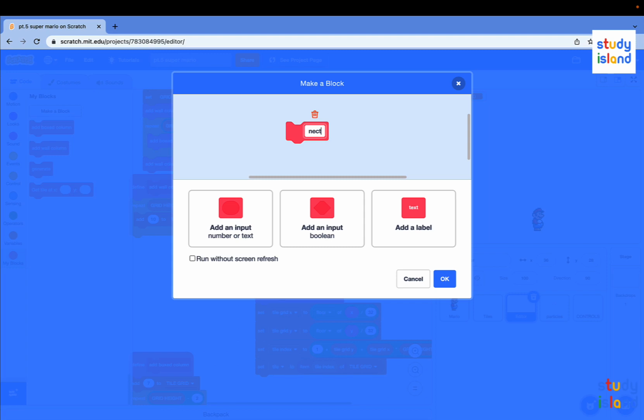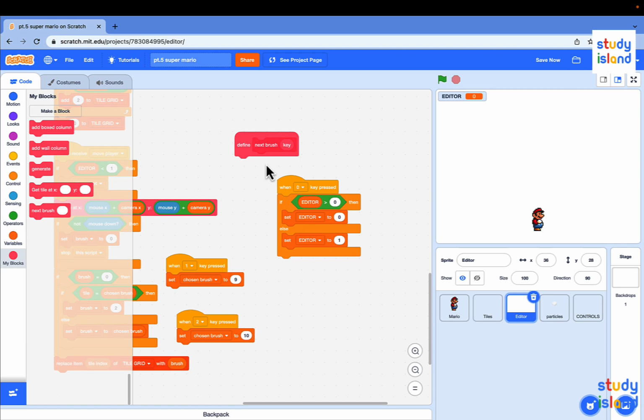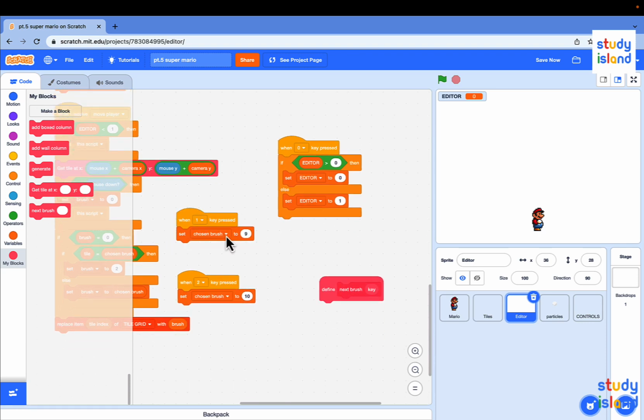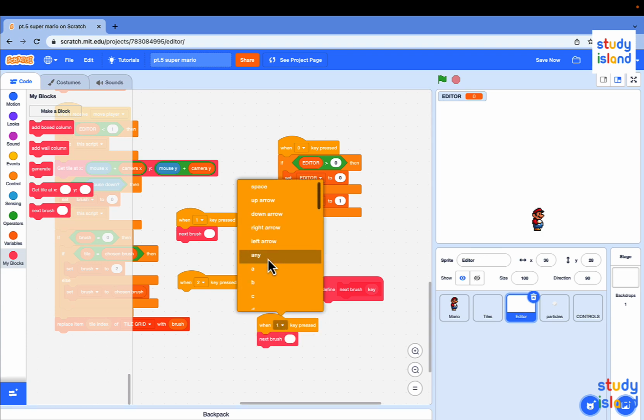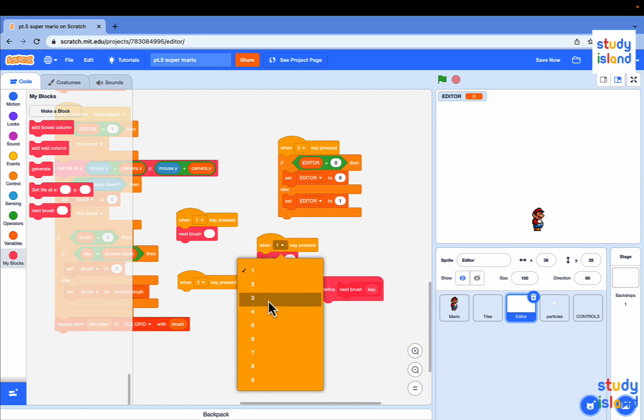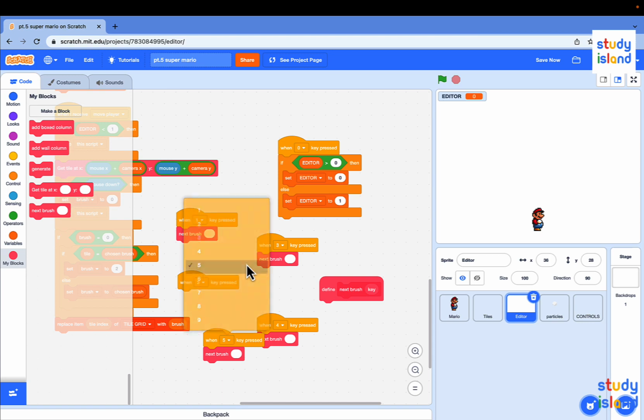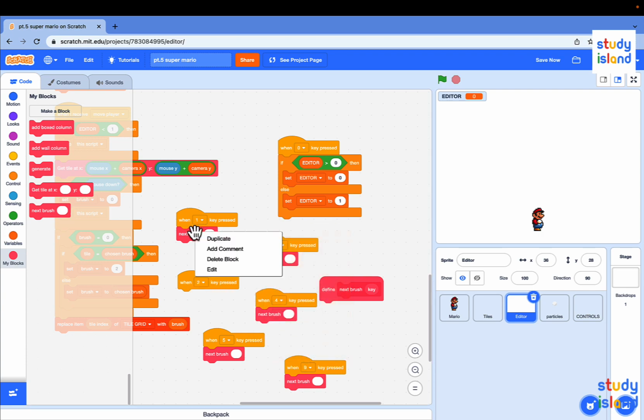Make a new custom block named next brush in the editor sprite, run without screen refresh. Before that, make a new number input named key. And replace the one key press set chosen brush to 9 with the next tile brush. Same with the others, and we will do it for 5 times. I'll do 5 because there's also other things. Also, I'll do a key for 9 for everything, so in a later time we don't need to edit this. And set next tile to 1, 2, 3, 4, 5, and 9. Like that.